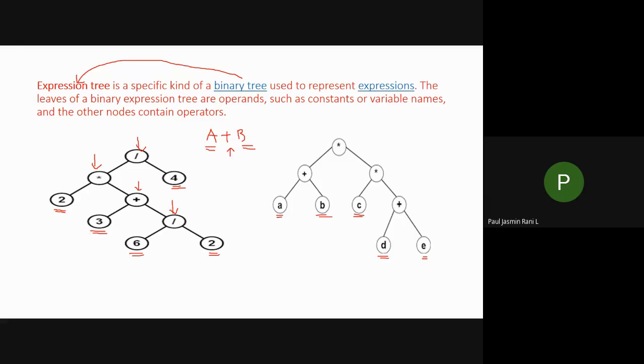So all the operators should be placed only in your internal nodes, and all the operands should be placed at your leaf nodes. Okay, so this is the rule that should be followed in your expression tree. You have to remember this while constructing your expression tree. This is the first example of your expression tree, and this is your second example of your expression tree.